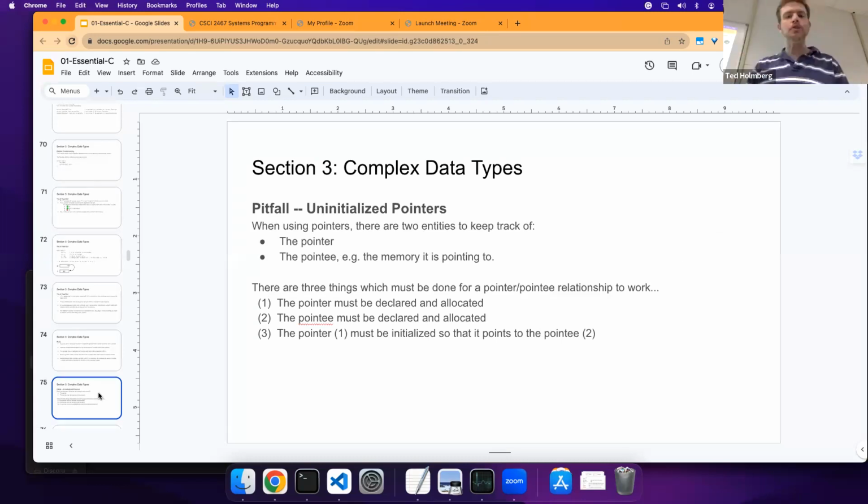When using pointers, there are two things you have to be aware of. You have to be diligent about tracking: it's the pointer itself and the thing you're pointing at.